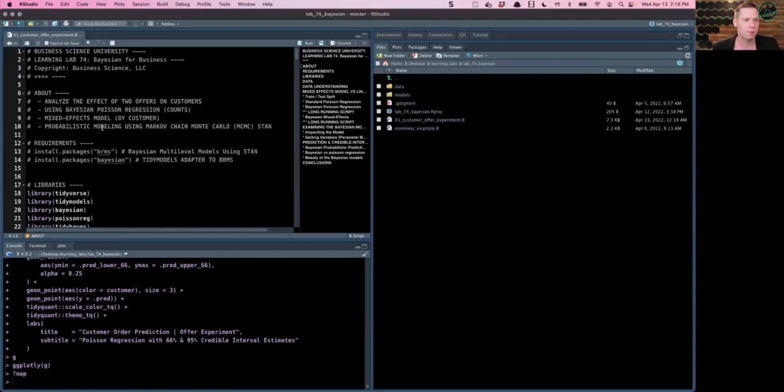And then we're going to be using probabilistic modeling using Markov chain Monte Carlo. A lot of buzzwords there. That just means sampling, okay?